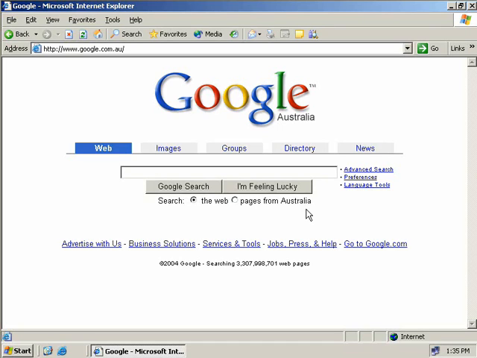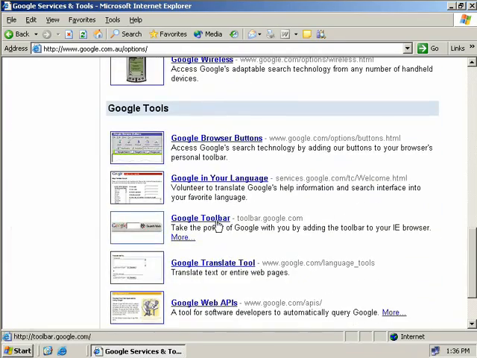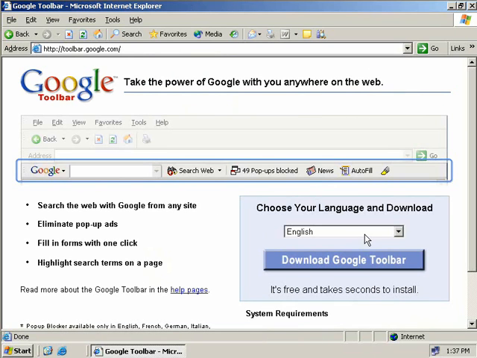The Google Toolbar is a free and small download available directly from Google's website. So to locate this toolbar, we'll simply click down here on Services and Tools, and we'll scroll down to the bottom here, and then we'll select the Google Toolbar. Then all you have to do is select your language, and then we'll click down here on Download Google Toolbar.